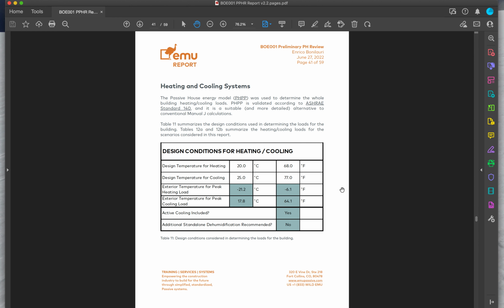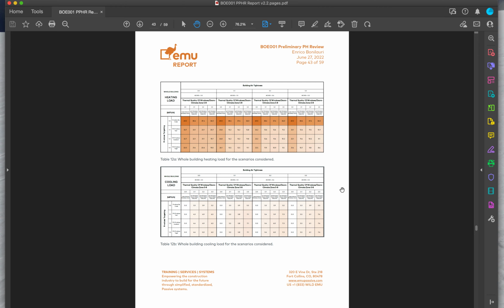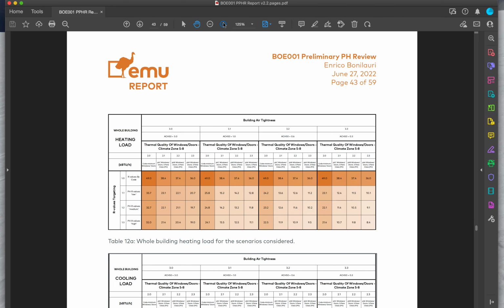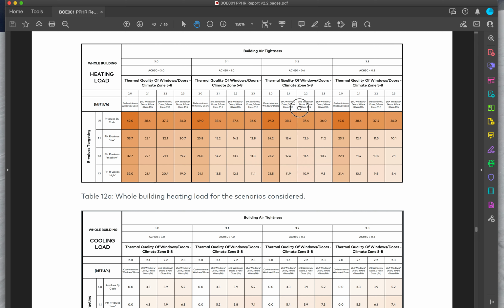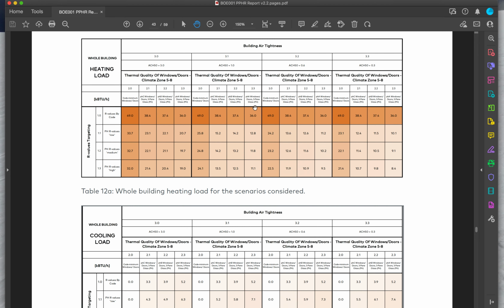Heating and cooling, this is something that we use in talking with the HVAC contractor. And as part of the report, we provide heating and cooling loads for the whole building so that we can talk with the MEP engineer or the HVAC contractor with regards to what kind of heating and cooling system to have. So these two tables show the heating and cooling loads for each of these scenarios that we model.